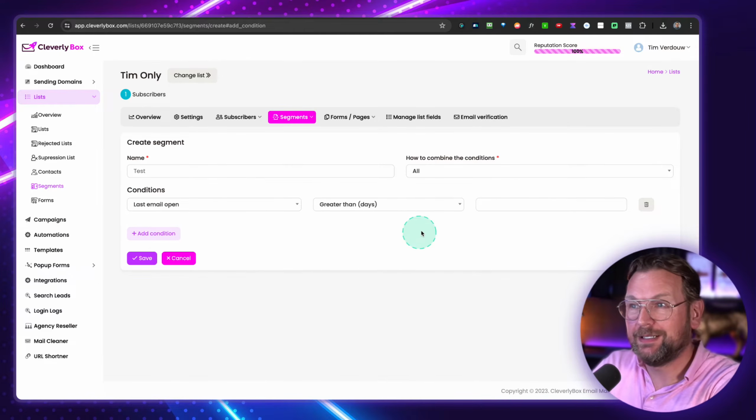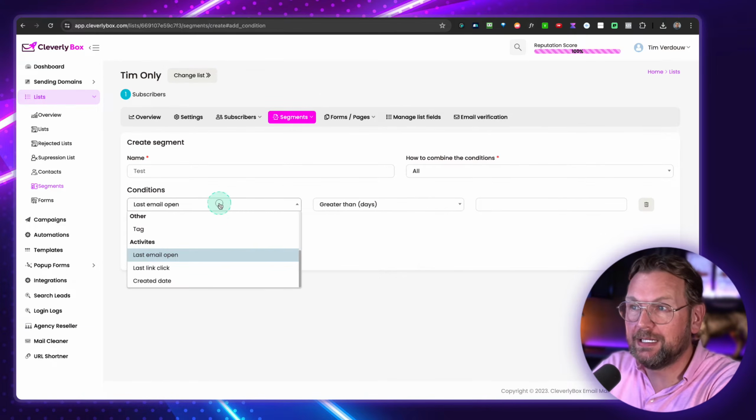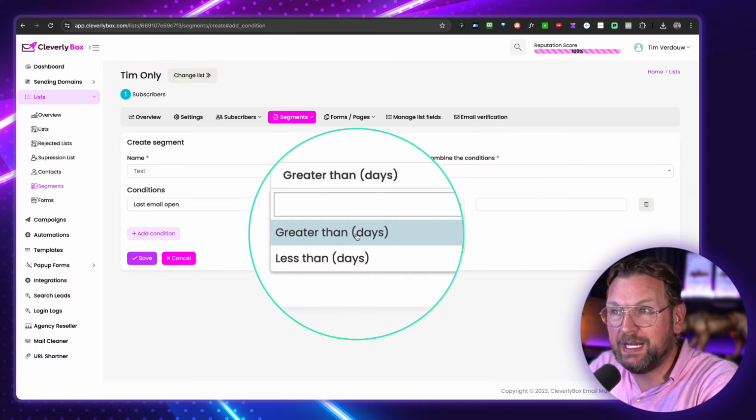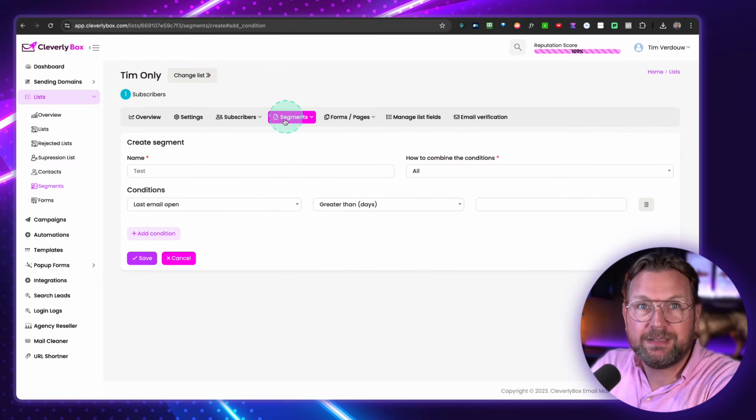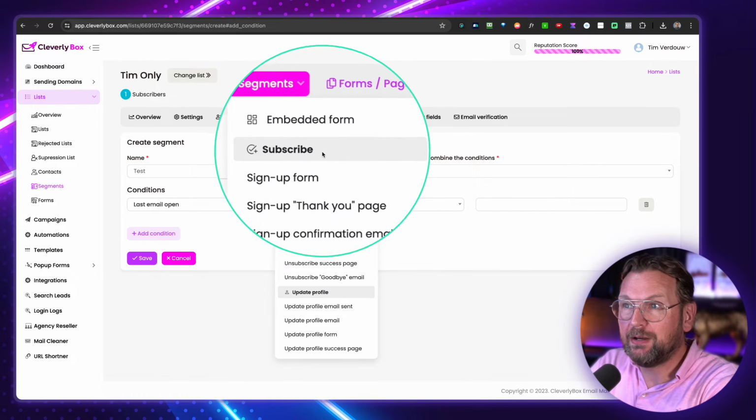So if you want to create a segmentation of people that have opened the emails, you can do that in here. Greater than X amount of days, you can do that as well. So you can basically create segments in here. Now, also forms and pages.